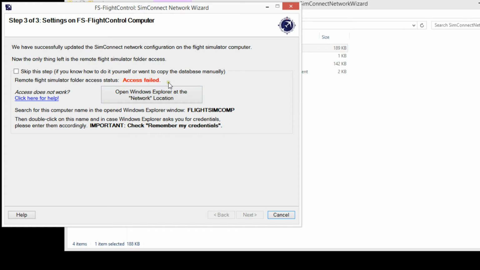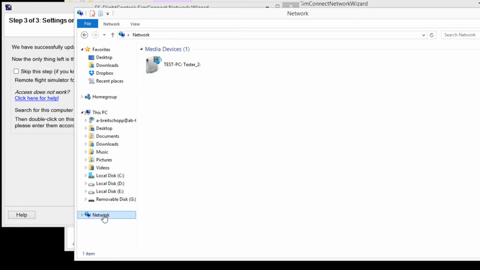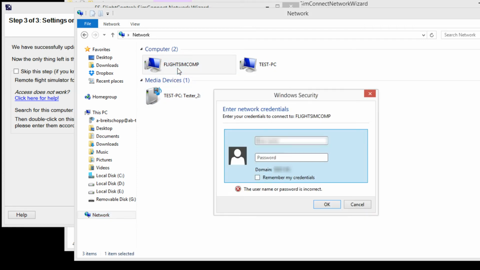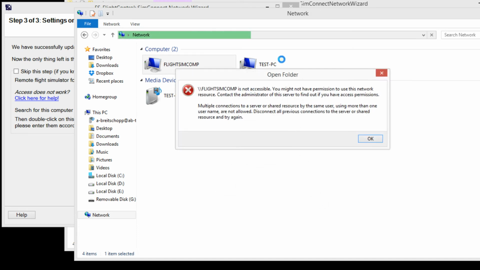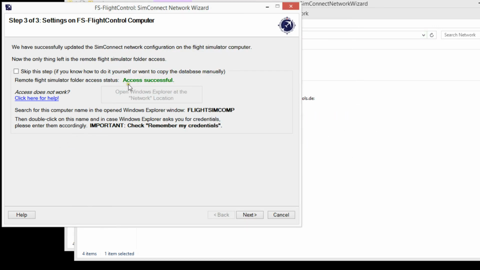If it shows the failed status in red, you will need to hit Open Windows Explorer at the network location and enter your Windows login information for your flight sim computer. Make sure you clicked Remember My Credentials in this dialog. Despite this error message Windows Explorer sometimes shows here, access works directly after you have entered the correct credentials. The status should now be shown in green, and you can move on to the next step.